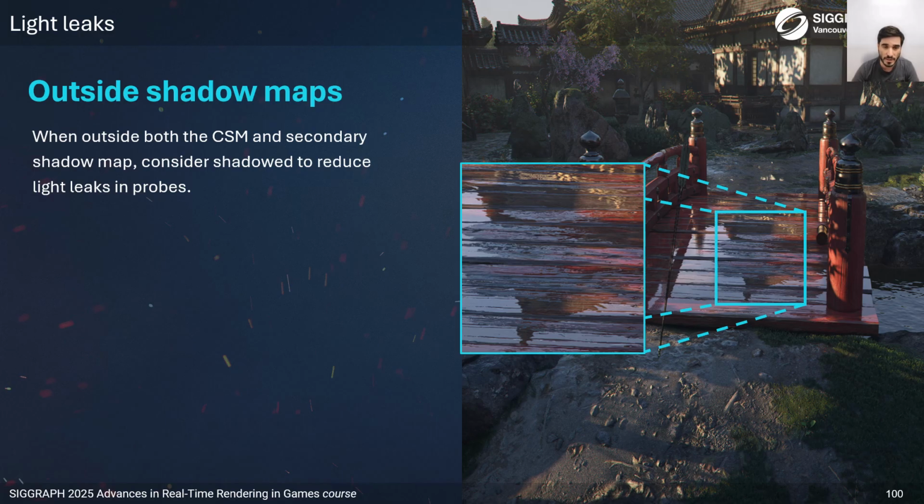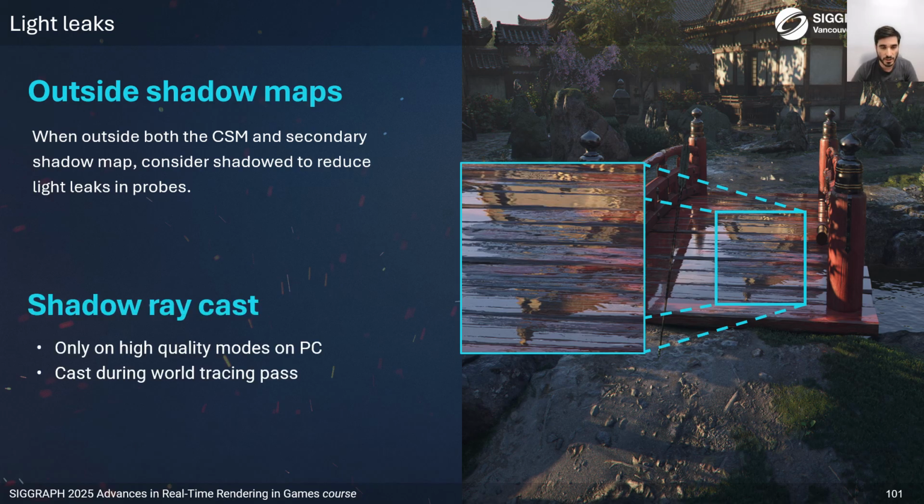Finally, we also have cases where we are both outside the cascaded shadow map and the secondary shadow map, and they are considered shadowed to reduce the light leaks in probes. This causes issues, of course, in specular ray tracing, where we can have objects that are outside of the view and still in shadow in the reflections. On PC high quality modes, we enable the casting of shadow rays during the world tracing pass to alleviate this problem.